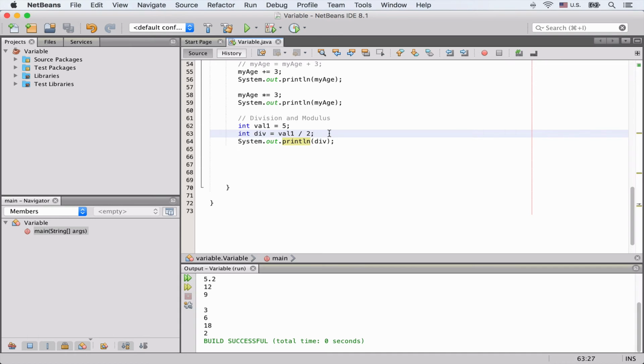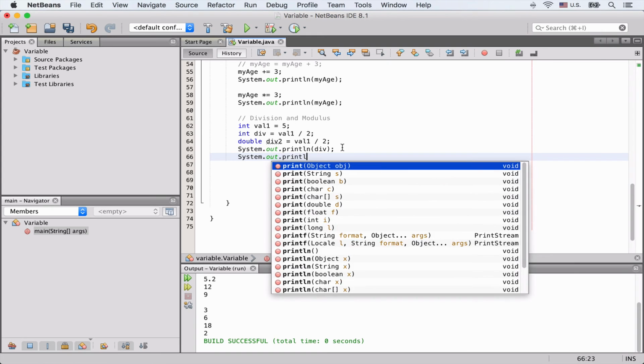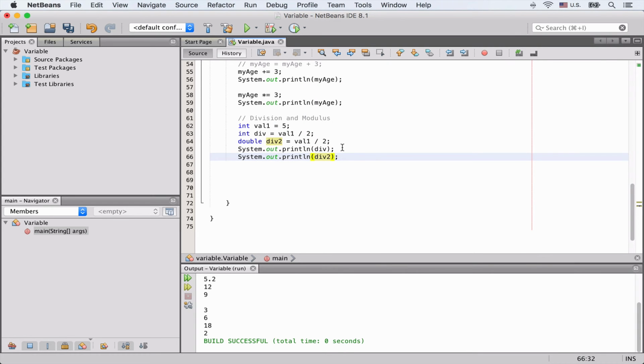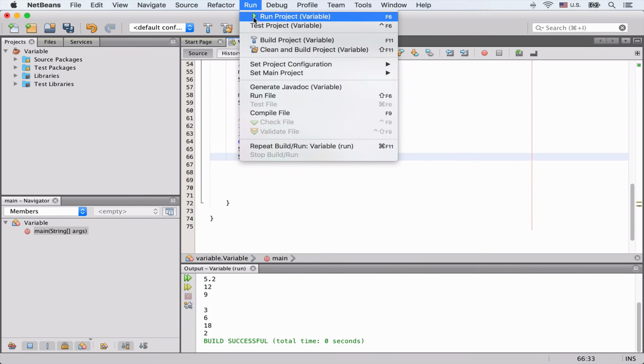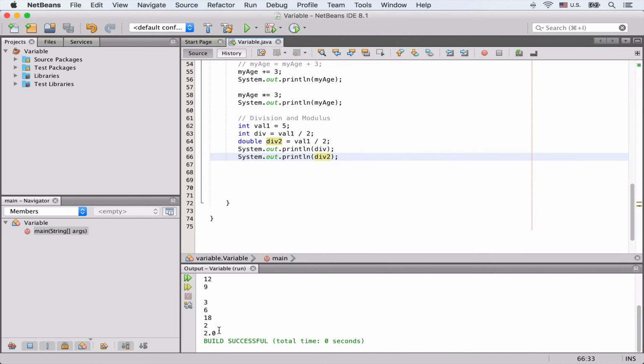So now we can do double div2 equal van1 divide 2, and print it out to see. Div2, and run the program. Oh, the value of div2 is 2.0. So now it has a fractional part, but it's still 2.0, not 2.5 as we wished. We declared it as double, but it's still not the value we want. So the division in Java just does the integer part and doesn't give the remainder.